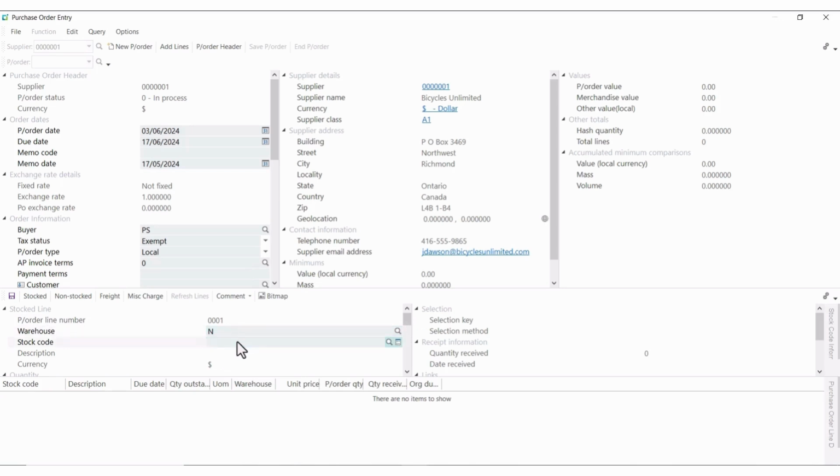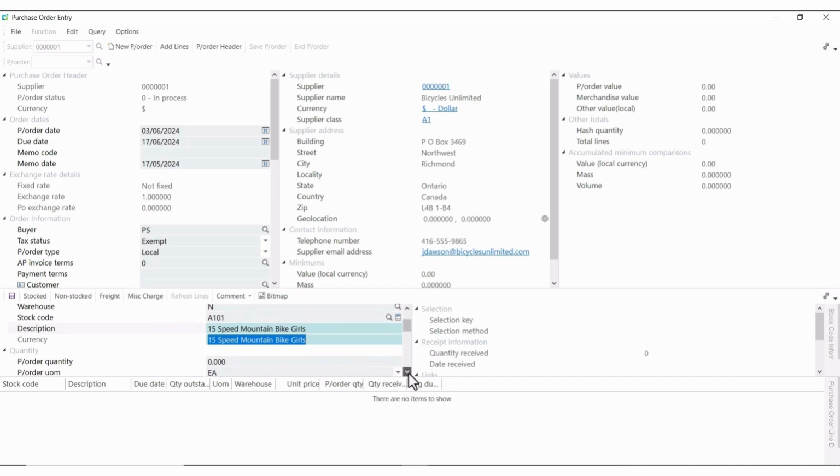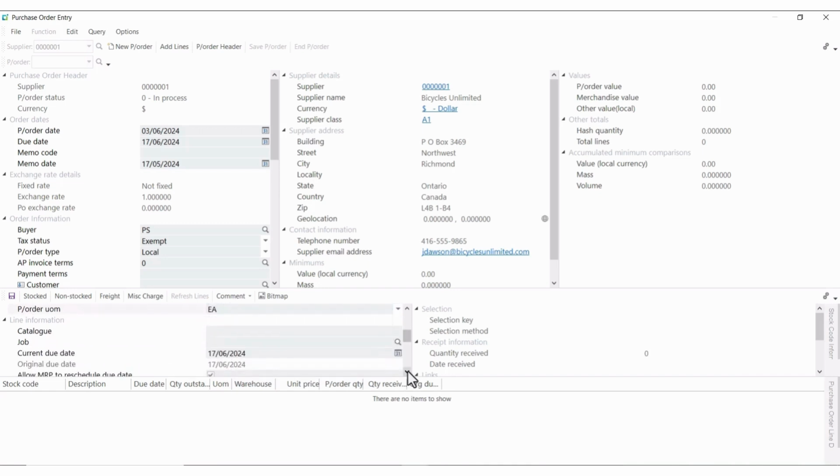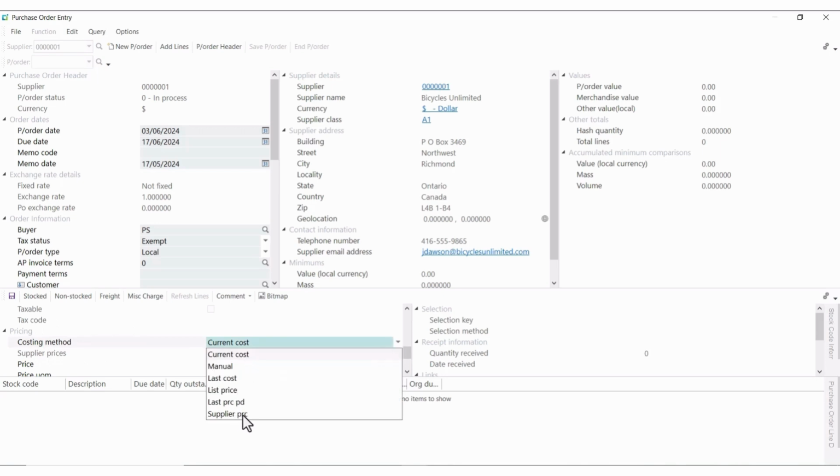Okay, so the stock code is going to be A101, and we're going to tap off. As you can see, the information has populated, and here we're going to enter the quantity, which is 20. We're going to tap off, and we're going to go all the way to the costing method, and we're going to go to supplier price.